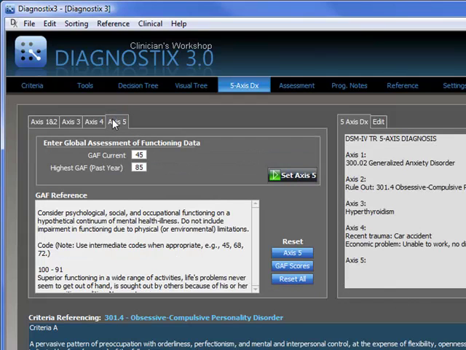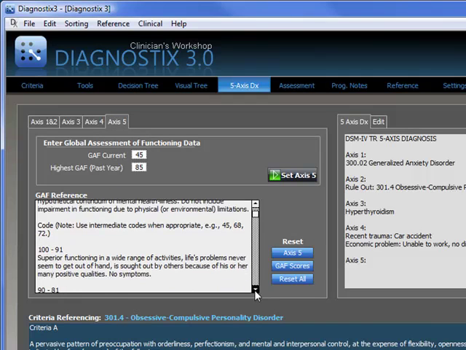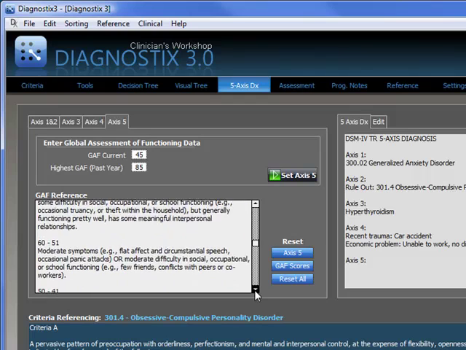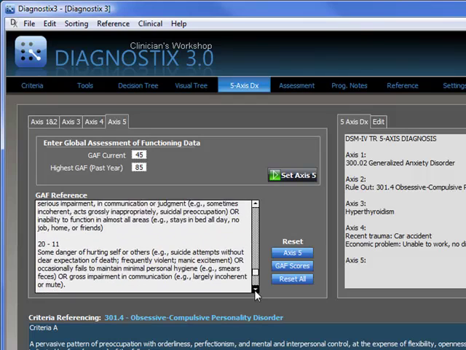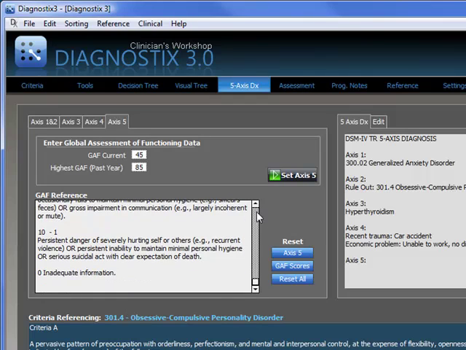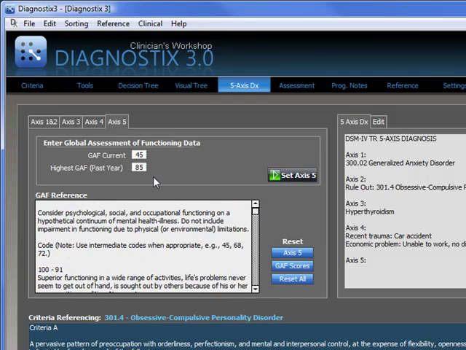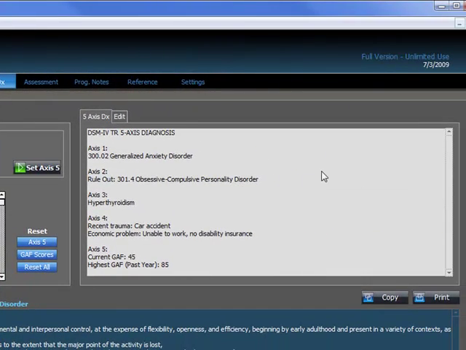And last but not least is the global assessment of functioning, the GAF score for current and the highest GAF in the past year, plus the reference for all of those scores. You can see that here. Again, it's all in the program. You don't have to look it up in any reference books. And if I set that, let's say those are the numbers I'm looking at, I can put that in. Okay, so you've now just basically built a 5-axis diagnosis.